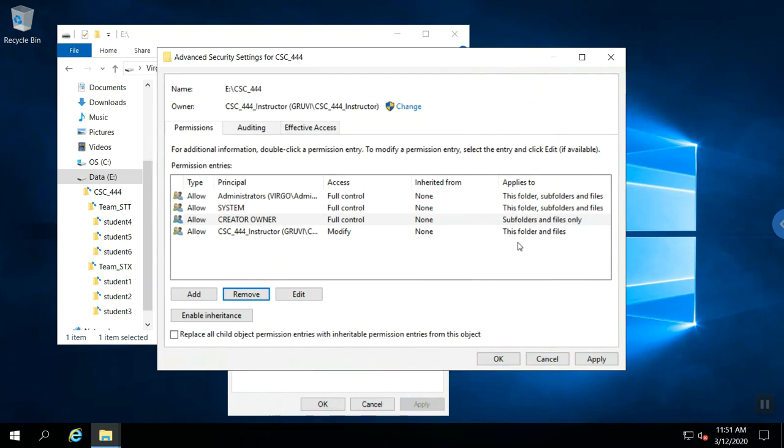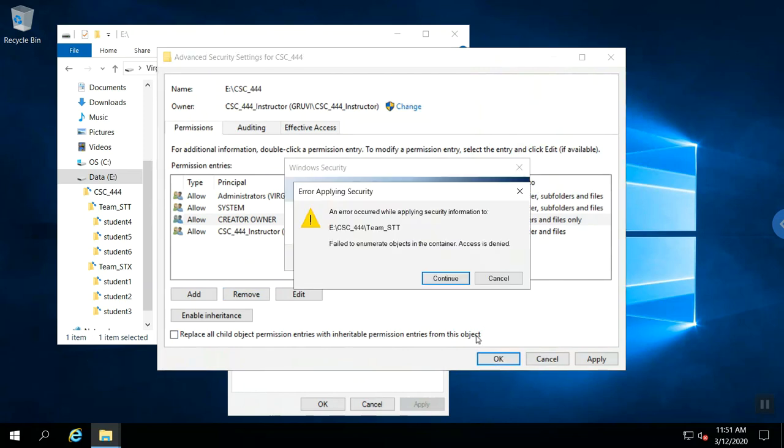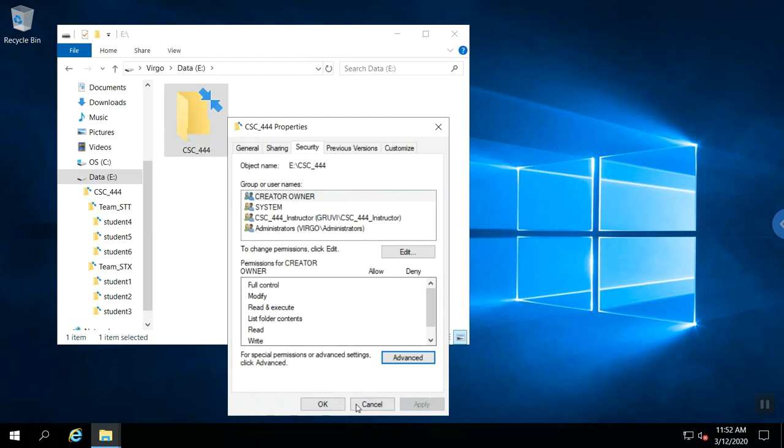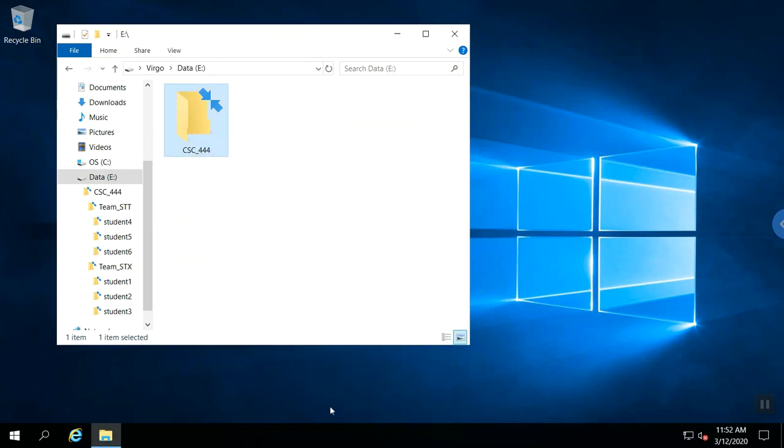We don't want it to propagate into the student folders. So we're going to leave this unchecked. We're going to say OK, and we're going to click to continue through our enumeration error. And we're done for this portion. Now we're ready to move on to the shares.